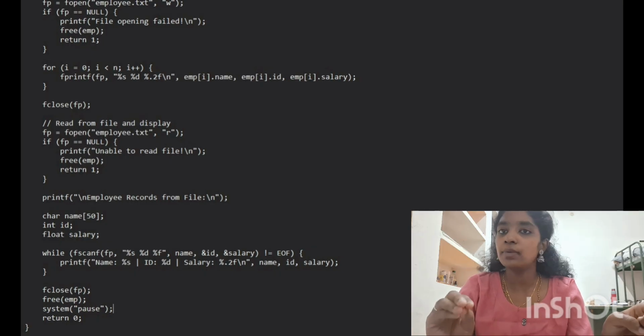Next, I reopen the same file in read mode. I also check if the file opens successfully. Then I print a small heading before displaying the records. Here, I declare three important variables to read each record from the file.